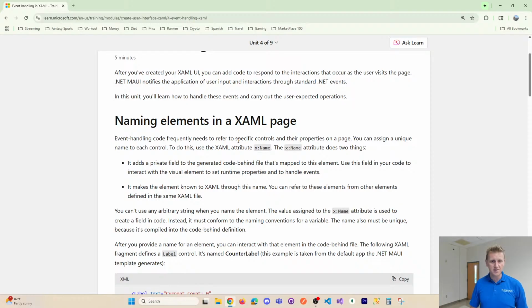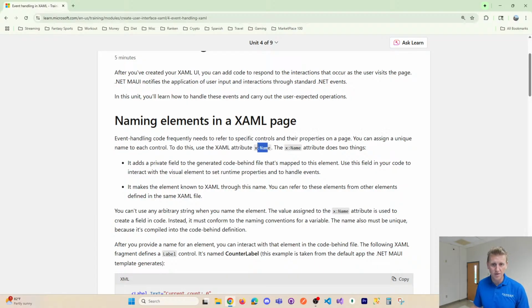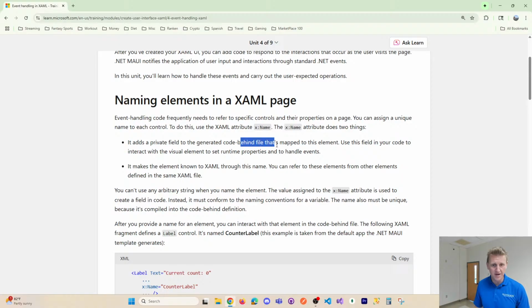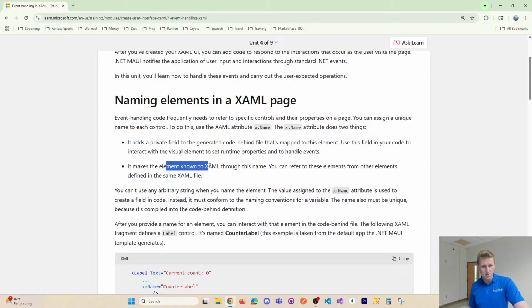Event handling needs to refer to the specific controls and their properties. You can assign a unique name to each control. x:Name does two things. It adds a private field to the code behind that is mapped to this element. Use this element in your code to interact with the visual element to set runtime properties and to handle events. It makes the element known to the XAML through this name.